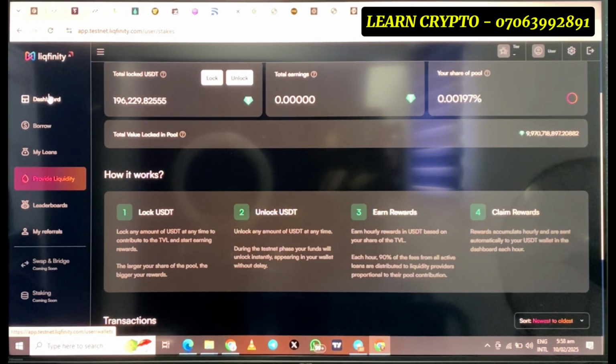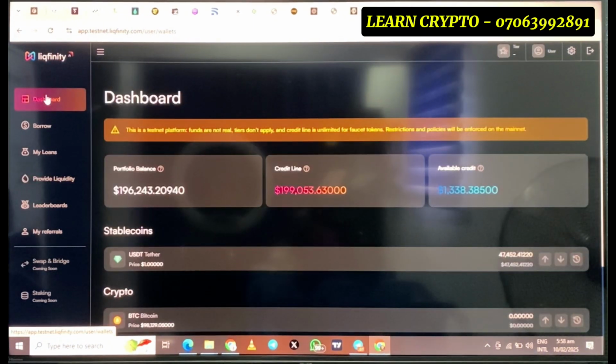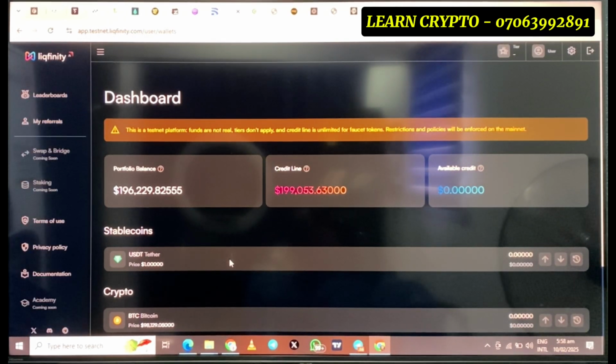All right, so this is the dashboard here. If I click on dashboard, you get to see that, right? So that is the information on this part.